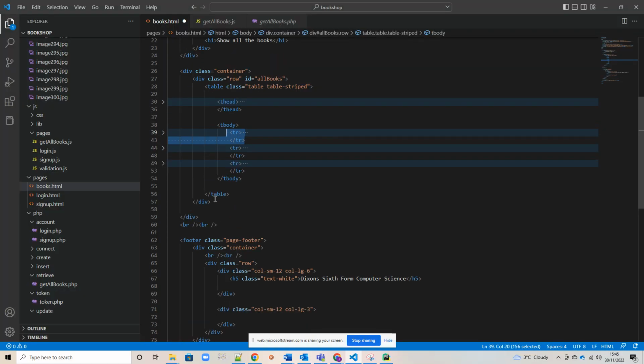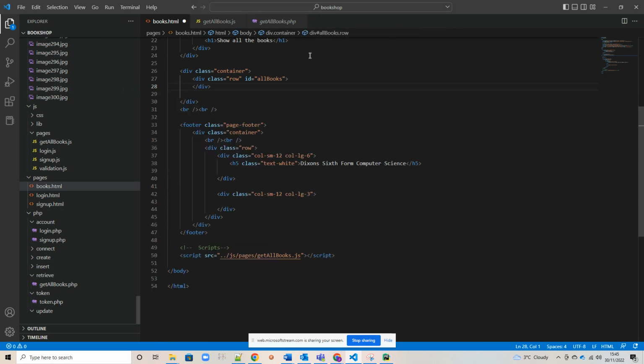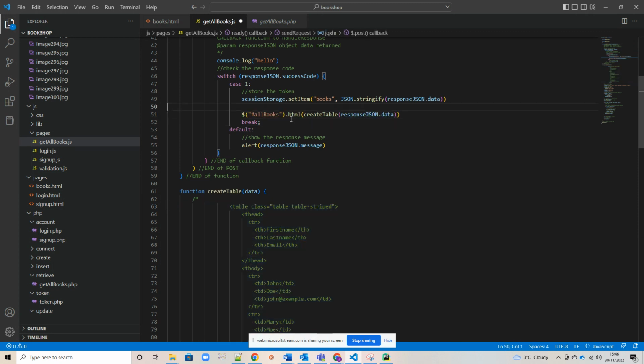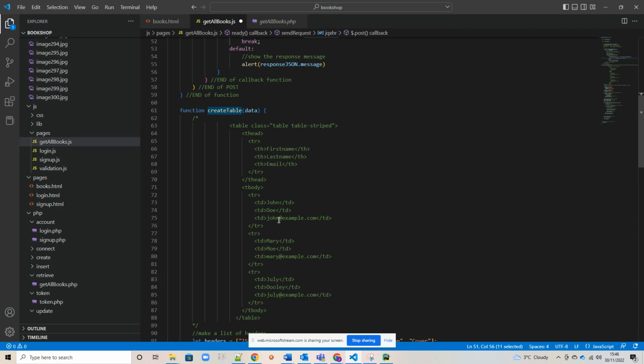We've done this before. So I'm going to take this out to leave an empty div. There's my div. It's called all books. I'm going to populate this in my JavaScript. With create table here, I'm filling in the HTML of all books with the results of this subroutine, create table. If I highlight that, that create table is this subroutine here. It's going to take the response data as data, and then it's going to create this. I've just copied that in there so I can see what I was doing.